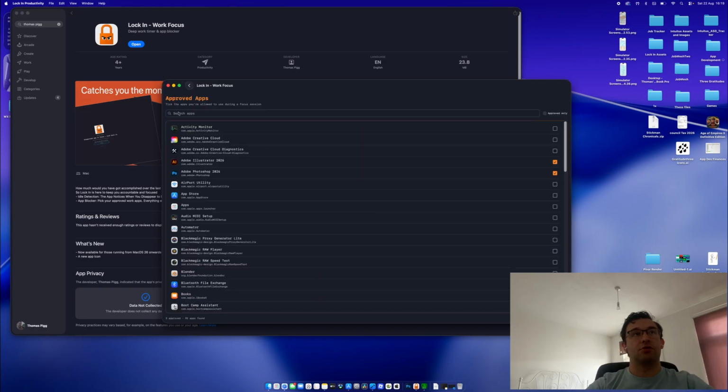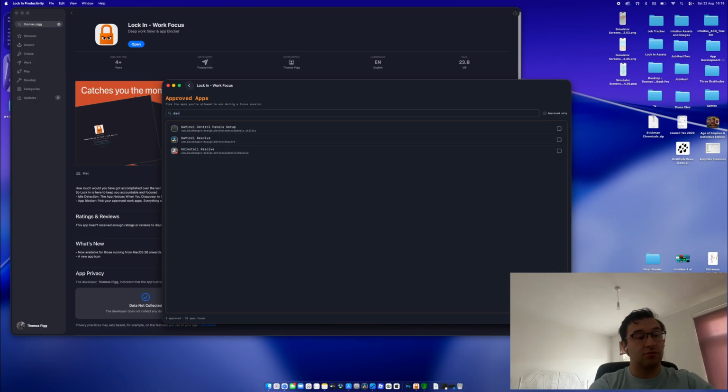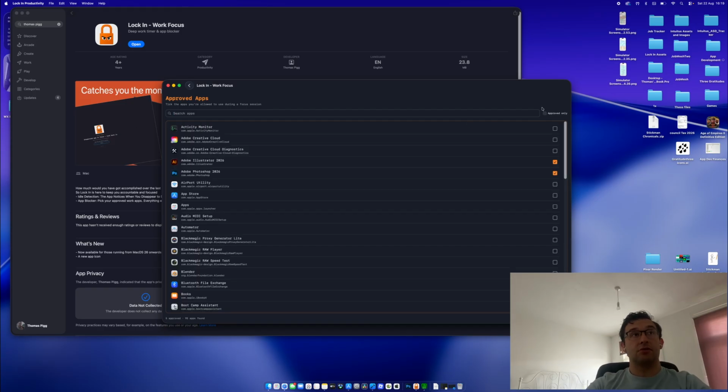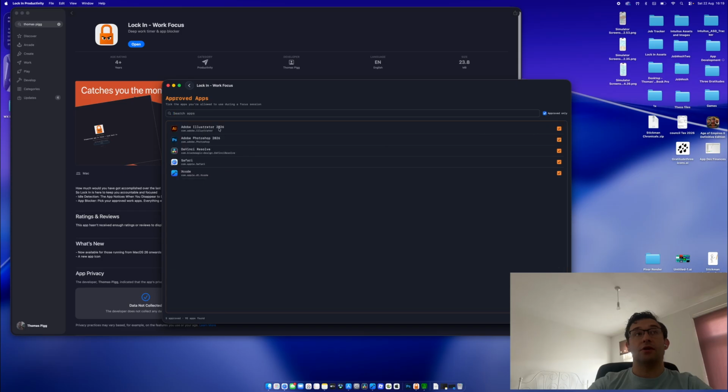So I'm going to go into the approved apps. This is going to find everything that's on there. I'm going to want Illustrator. I'm going to want Photoshop. I'm going to want DaVinci Resolve as well. So tick that one. And I'm going to want Safari. All right, Safari as well. So now, if I look at approved apps only, I've got a list of what I've got. Oh, Xcode was already done, so that's good. So 5 of them are approved. There's 95 apps found.